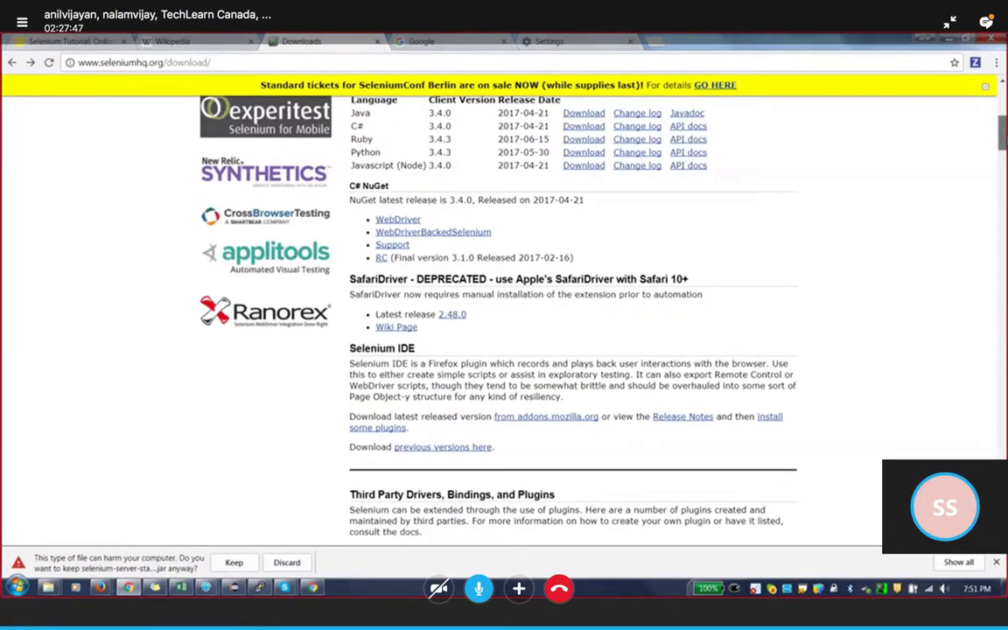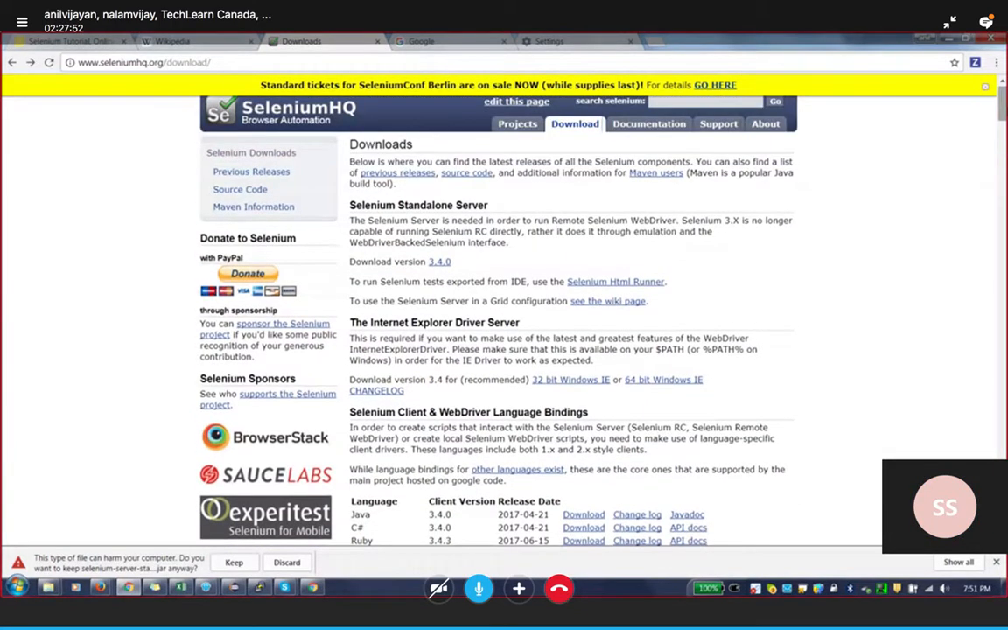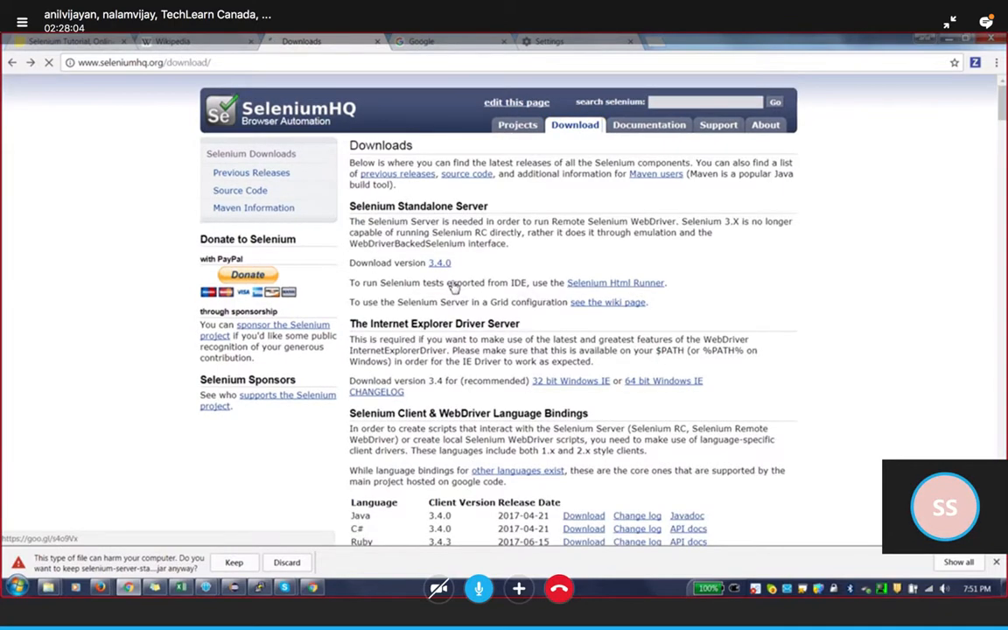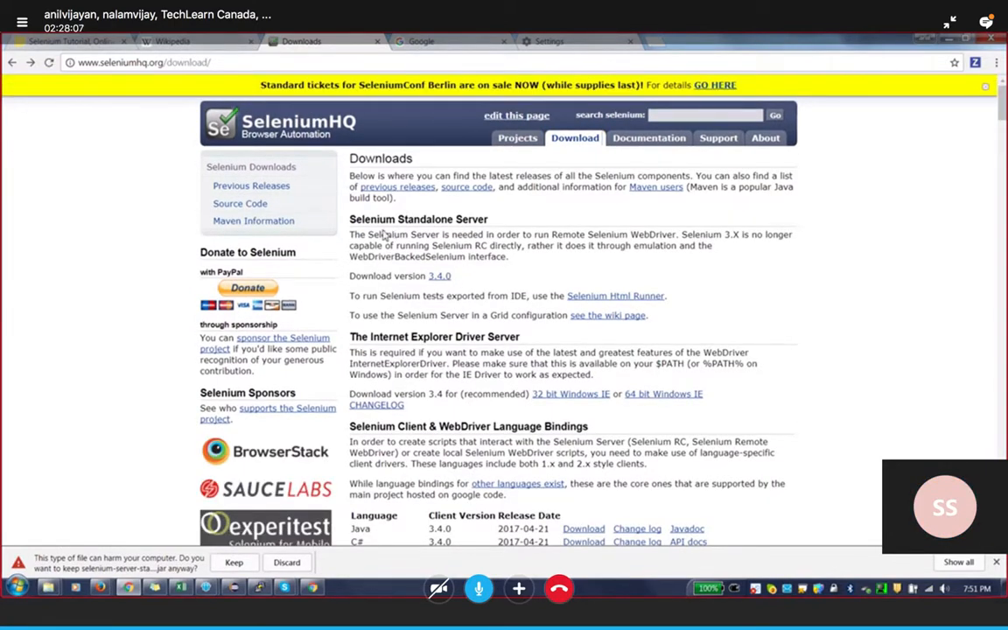I don't think there will be anything wrong with that code because it's just trying to launch. Okay, you try anyway. So Saujanya, this is the Selenium headquarters site. There is one download option inside there. Click on that download, and you will get the Selenium standalone server. There you have a link, download version 3.4.0. If you click on that one, it will automatically download that standalone jar. This is what I downloaded.